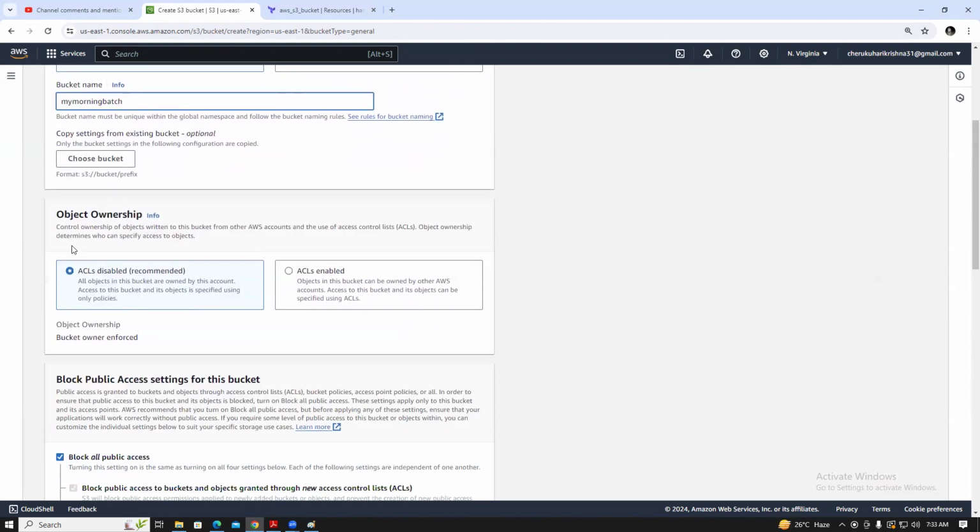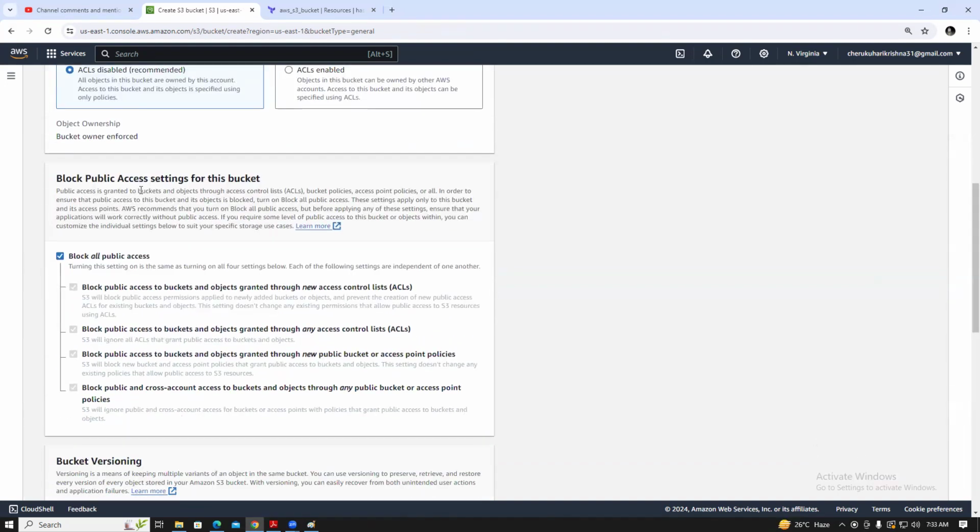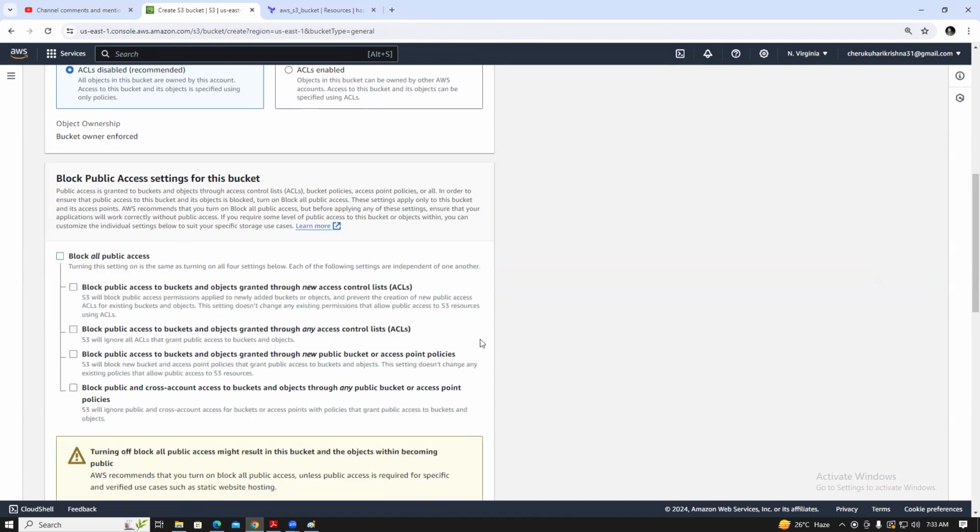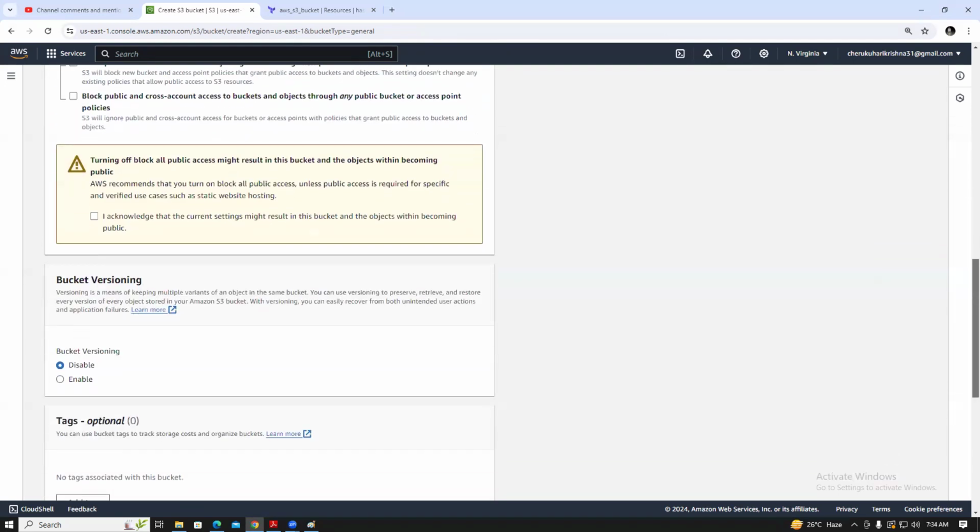Next, ownership, ACLs, security, right? I already discussed access control list, whom to provide the access. Control ownership of the objects written into this bucket from other AWS accounts, and the use of access control lists. Object ownership determines who can specify access to this object. So these are the bucket ownership settings, guys. Block public access settings for this bucket: block all public access. Turning off block all public access might result in this bucket and objects within the bucket becoming public.